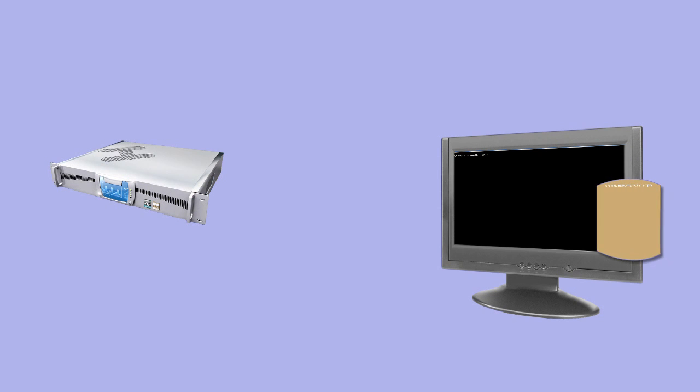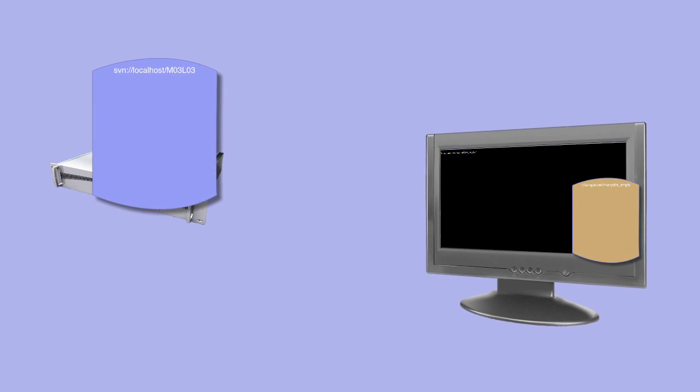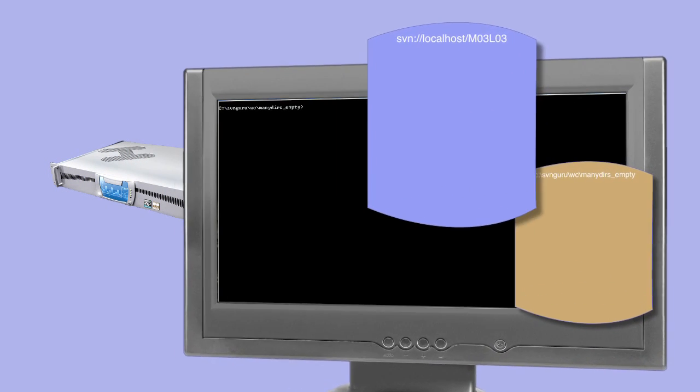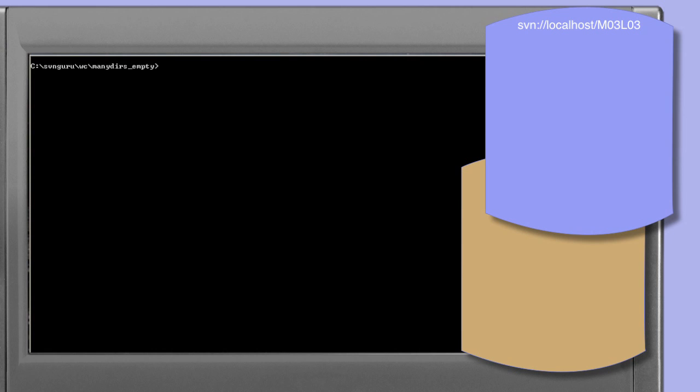In the previous session we saw how we could take an empty working copy and add to it using the update command. In this session we're going to look at cutting down a large working copy by removing elements from it. If you're not already in the SVN Guru WC working copy area, then navigate there now.